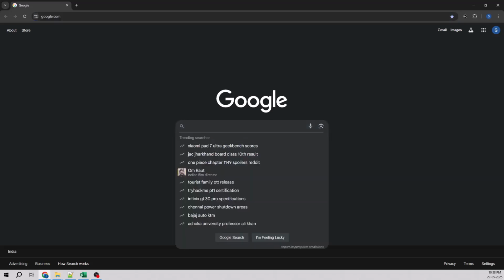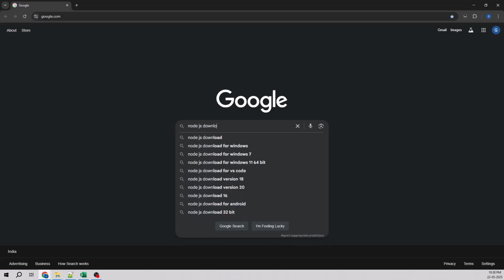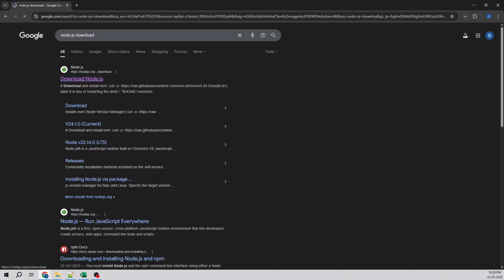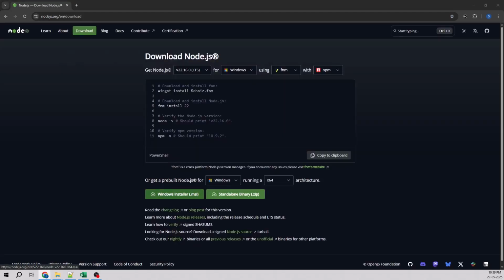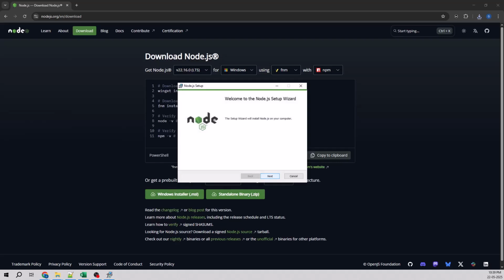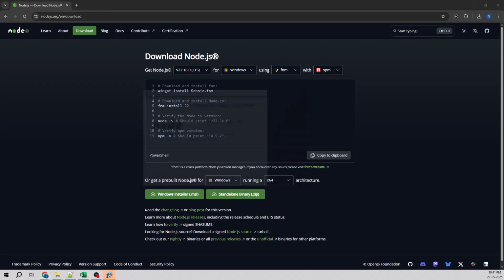So open up a browser and search for Node.js download. Go to the first link and click on this Windows MSI installer. Once this is done, go through the install process and wait for it to finish. By the way, we are downloading version 22.16, that is the LTS, which is the long-term support, and we're doing it on Windows. Let's click the finish, and now the installation is complete.